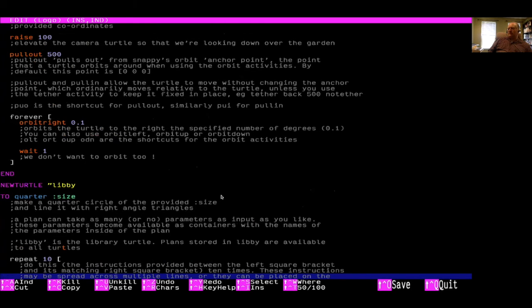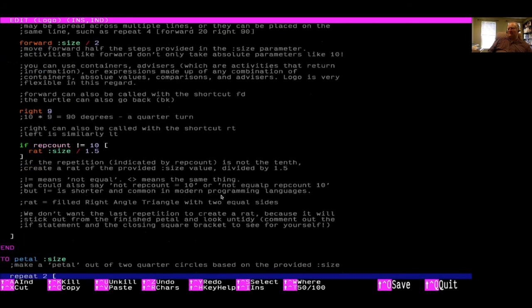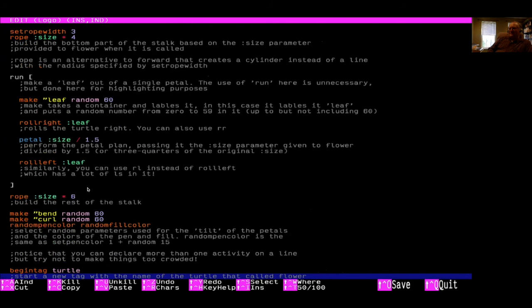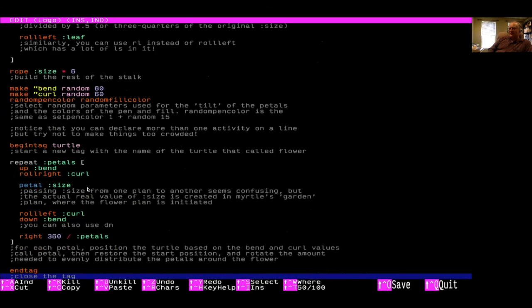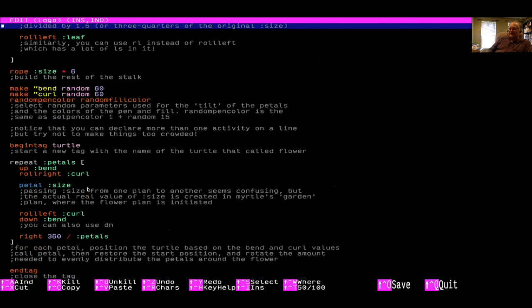I'm just amazed. Just in awe. Rat size. That's how you get rid of rats? Okay. Set pen color. All right. Random pen color. So this is interesting, right?